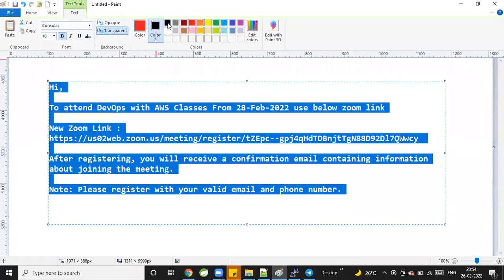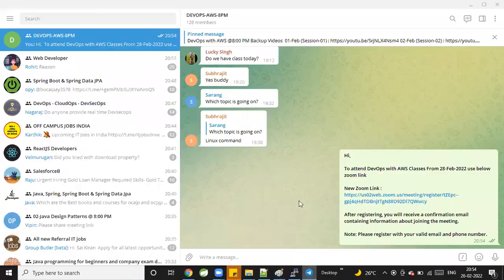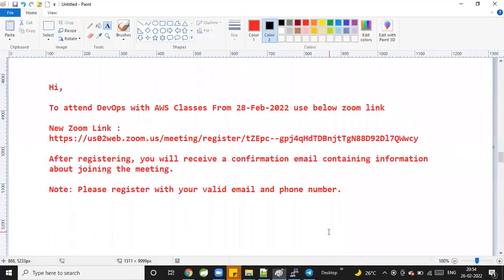Now, this is the new Zoom link which I have given for you in the Telegram just now. With the new Zoom link, you cannot directly attend the session. You first need to register in that Zoom link. We have the next session on Monday. You need to register on the Zoom link.